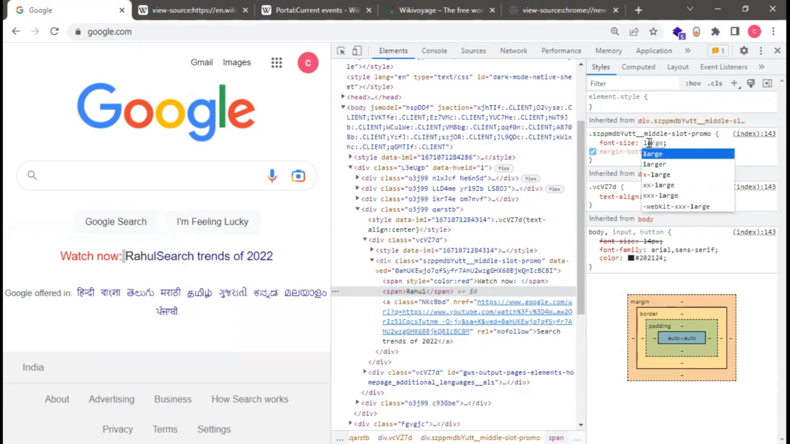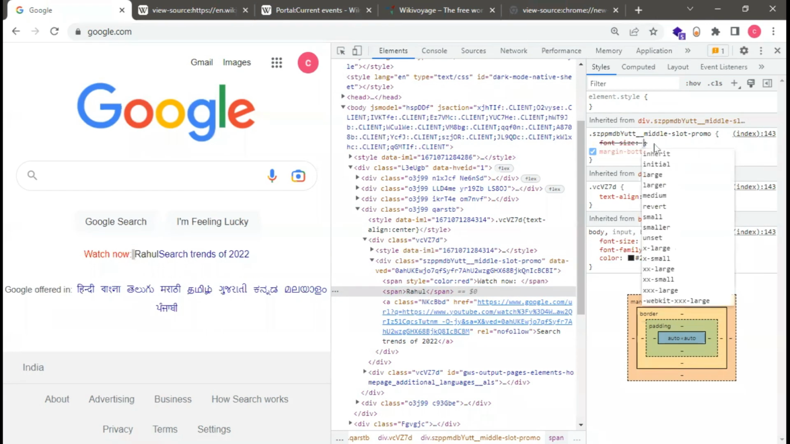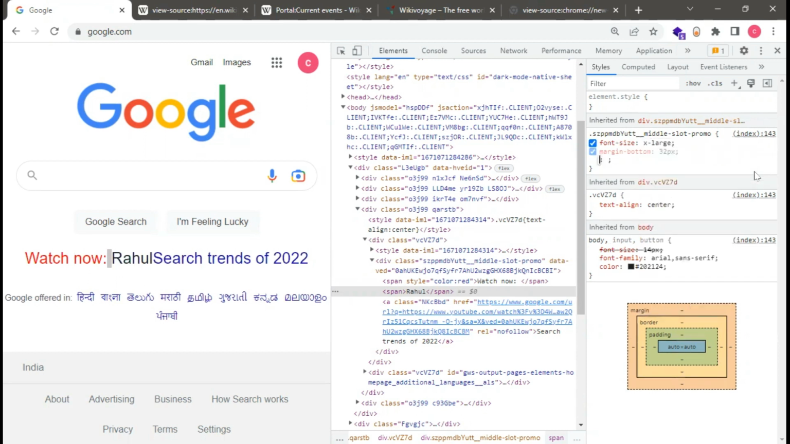If I make it large, you can see the styling is also changing. If I make it medium, just focus over here. Watch now, Rahul search. I can change the text style over here right now. So why is this provided? Just to make sure we can experience how our web page would look in real time. If we see this one is looking good, I would make these changes in my code editors. That's how we debug, how we find how a web page would look, how to make it responsive, how to see it on different devices, and so on.